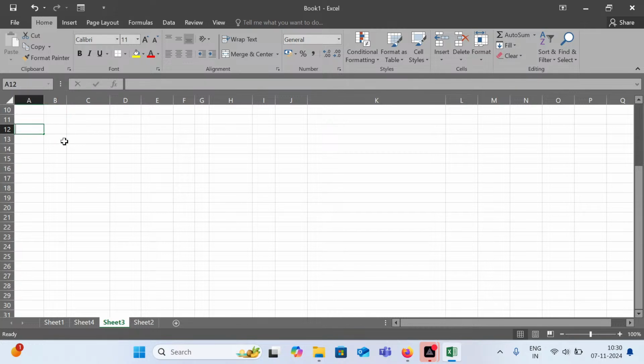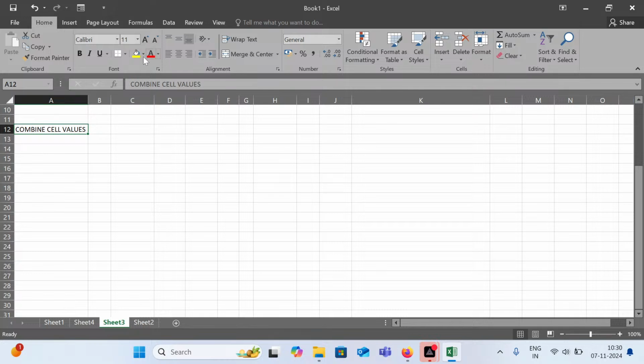That is how to combine cell values. So this is the topic that I'm going to explain now. How to combine cell values. For example, here I have super, and here I have man. I want to combine these two cells and show it as one single cell.